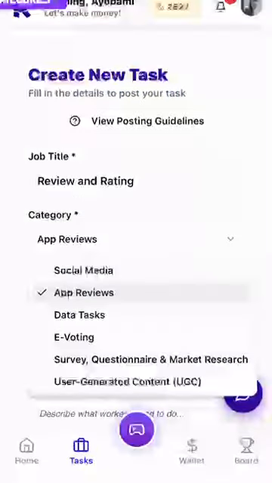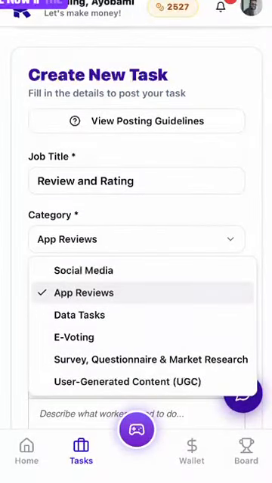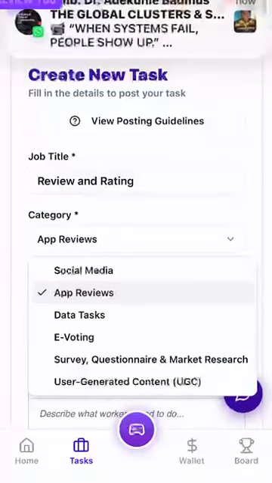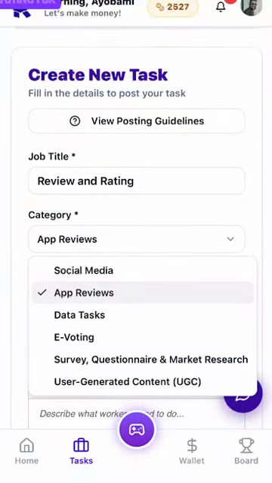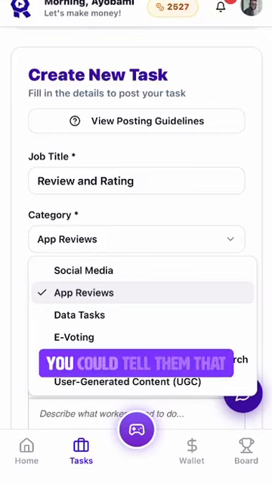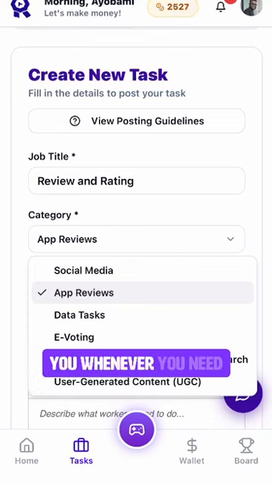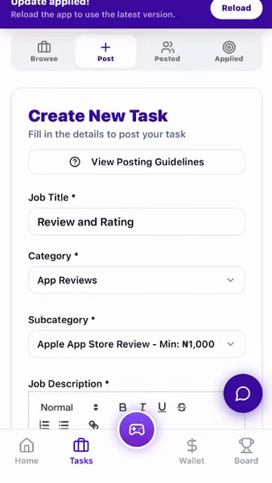Then you select the categories. If the category of what you are doing is for social media, you choose social media. But if it is review, you choose review. If it is e-voting, for example, if you have somebody that is running for Big Brother Nigeria or any other show like that, you could tell them that, oh, I could help you to get people that would be voting for you whenever you need votes. Sometimes they tell you that they need 100 votes to be in the house this week.